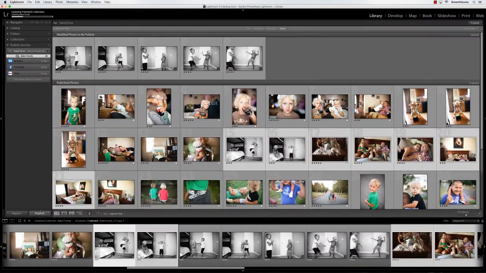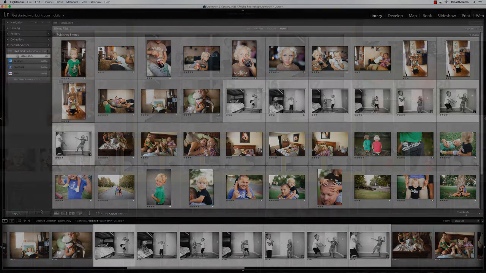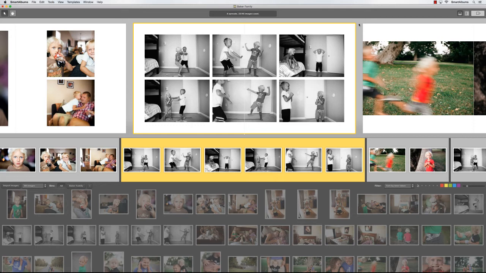The images will be re-exported and will overwrite the current photos. Once the export is complete, the images in SmartAlbums will be automatically updated. By using Lightroom's Publish services with SmartAlbums, your design workflow becomes seamless. You can quickly make new edits in Lightroom and synchronize them with SmartAlbums with just a few clicks.